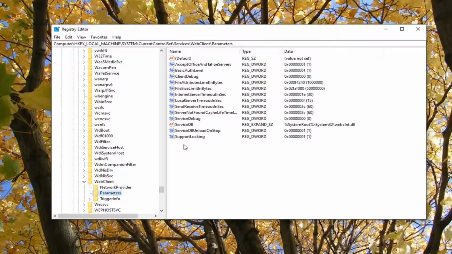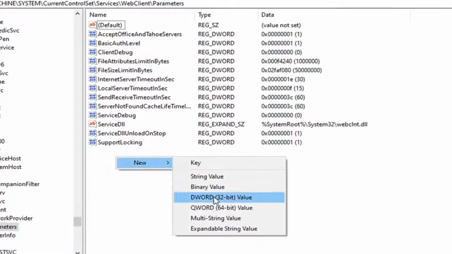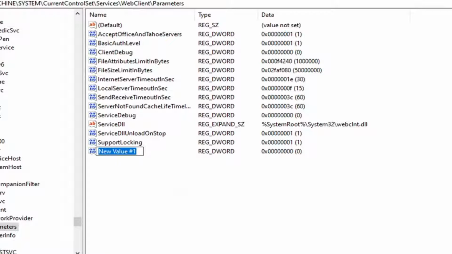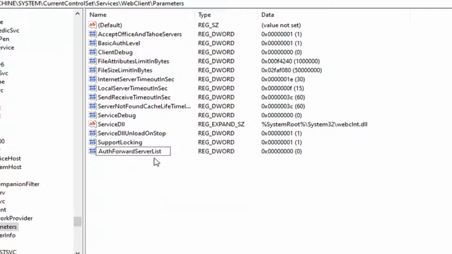On the right side, you want to right click in a blank area, select new, and then select DWORD 32-bit value. I'm going to have the DWORD in the description of the video, so you can just paste it into this field here, or you can just type it out too. It should say AuthForwardServerList. The first letter of each word should be capitalized as it appears on my screen.